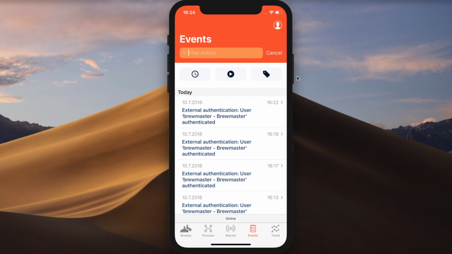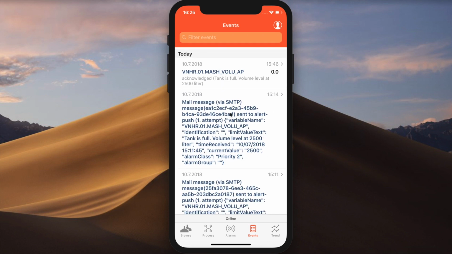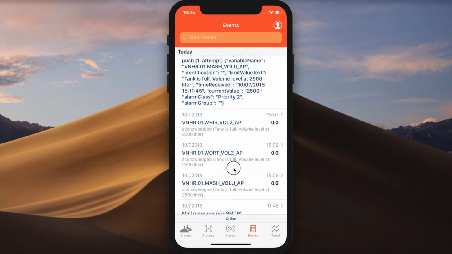Let's say we are interested in events where one of the kettles was full. So let's type the word full here. The keyword is highlighted, so that we see that we are filtering the list down by this word, and the text is searched in the variable names and in the limit value text. You can see the word full appears here, while when we send the push notification via the message control module, it's also included in the message. You can see other events here as well.